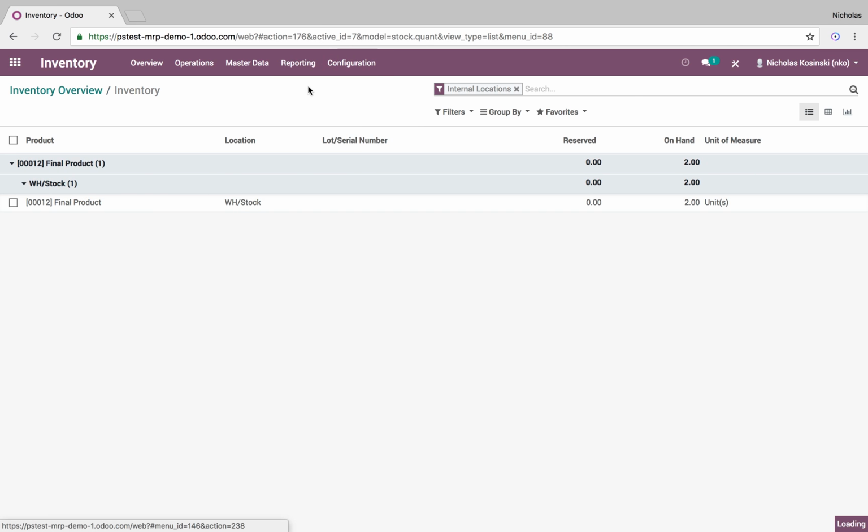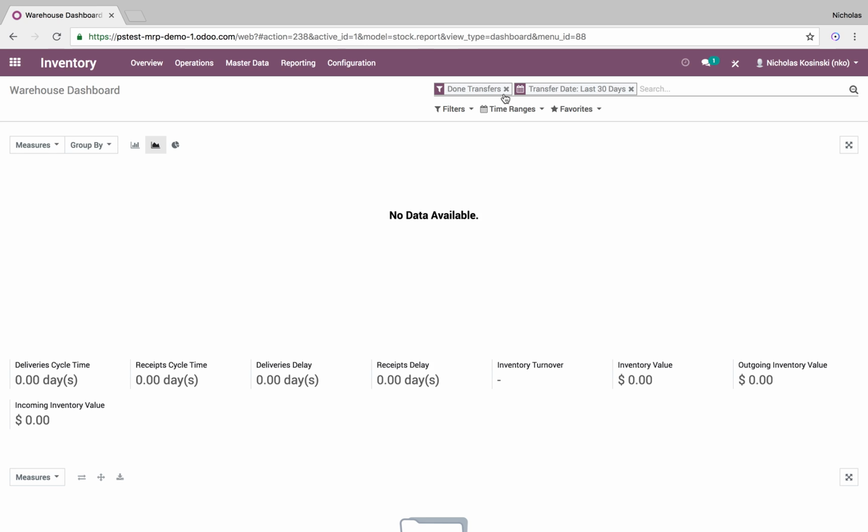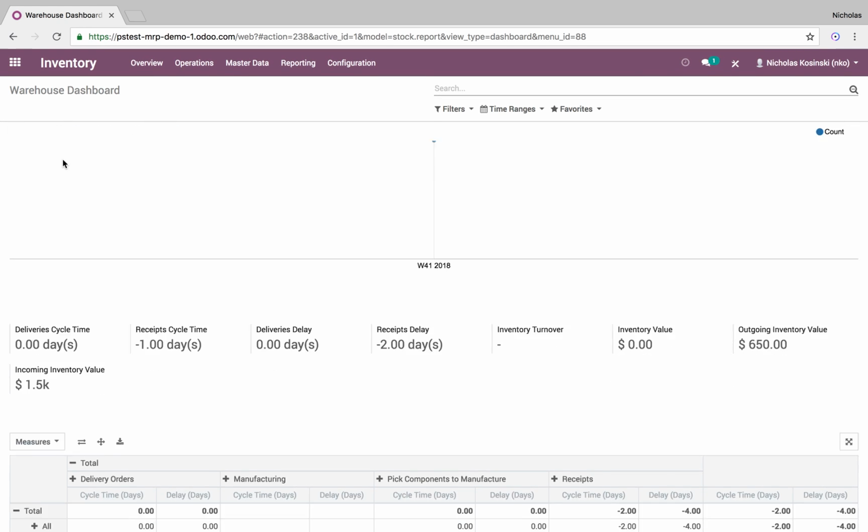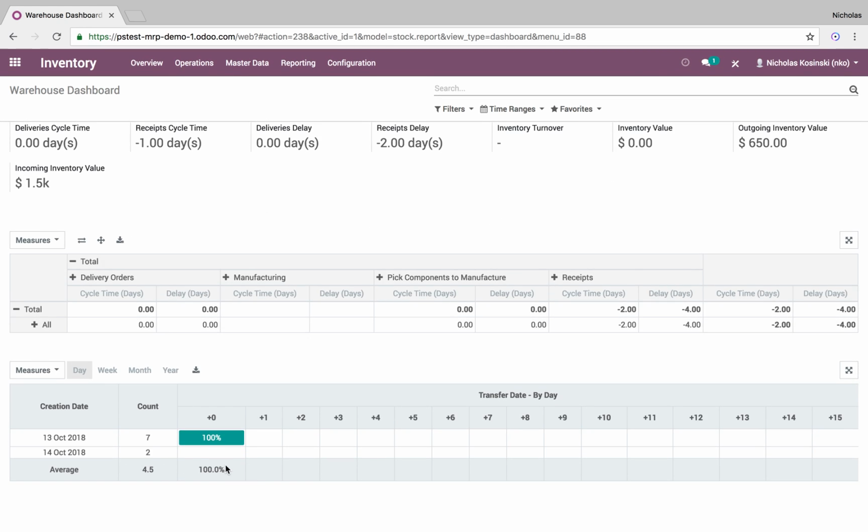If we go to our inventory dashboard here, if I change done transfers to the last 30 days, yeah, 1.5K inventory value, outgoing values, we only shipped 1 unit at $650. And we can start to see some metrics generating here automatically as we start to use the system.